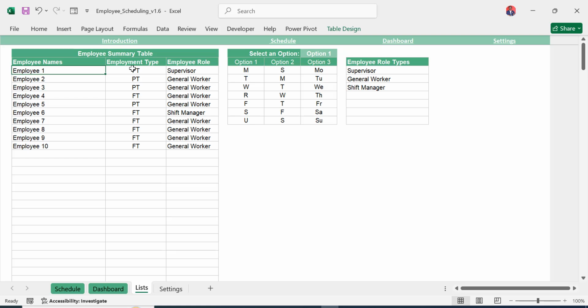Now in this particular place, we have the employee type. If it is full-time, you put the FT. If it is part-time, you put the PT there. Now the employee role, you can just put the role of your choice. So we have the basic employee roles here. Whatever you placed here, you can actually see them here. So for any employee, if it's a supervisor, general worker, or shift manager, you can have them here. And this can also be replaced to suit your requirements.